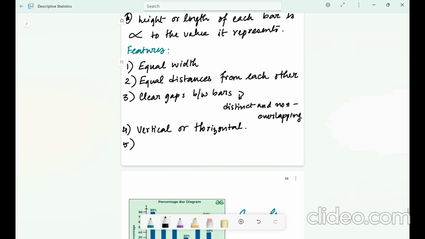And the last is, it's super easy to interpret and compare data visually, which is why it's everybody's favorite beginner tool in data visualization. Okay? Super easy to interpret and compare data visually.